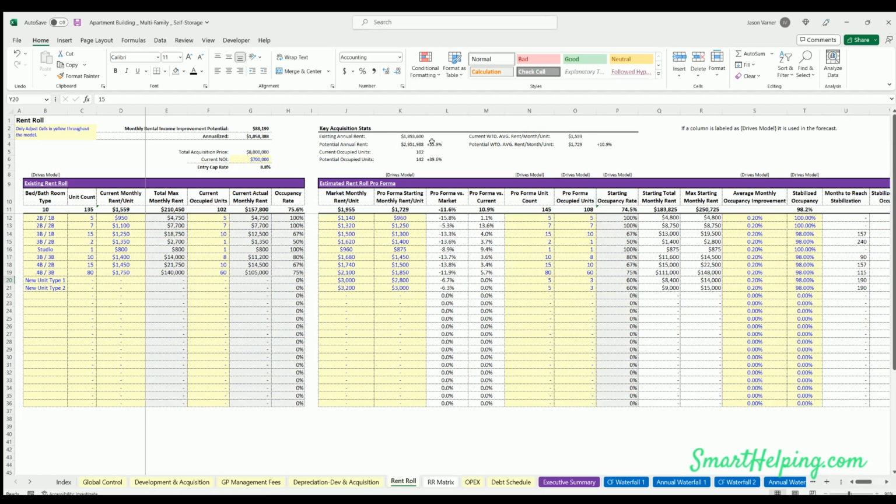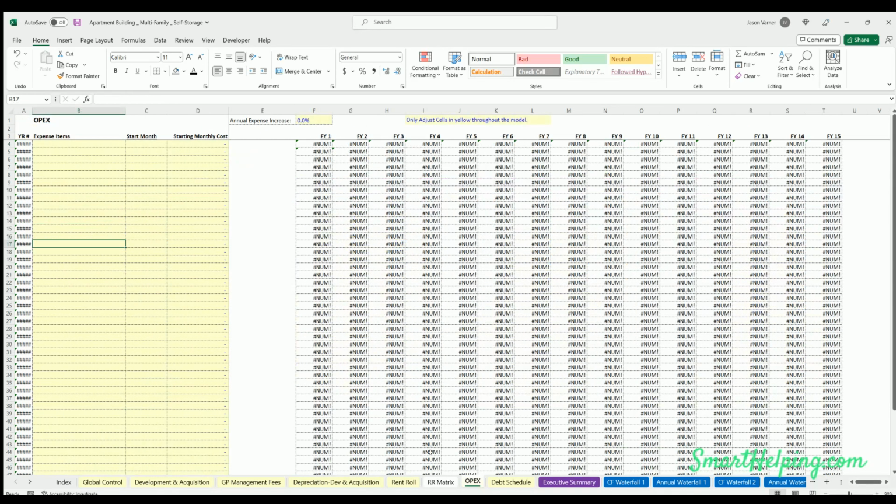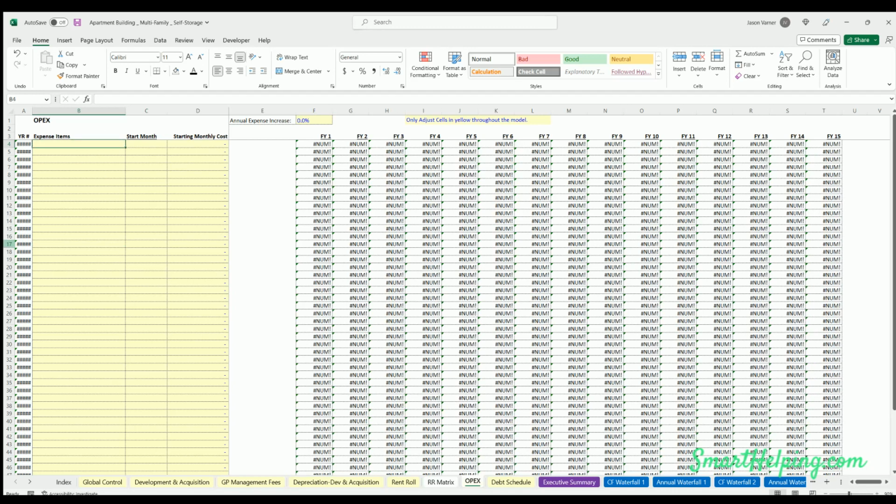And you can see here we've got a 55% potential to increase the annual rent. Occupancy can be improved by 40%, and then the weighted average rent per month per unit can be improved by 10%. So there's your value add. That's how you're going to really increase the value of the building. OpEx. So here we just have things like utilities, repairs, and maintenance.